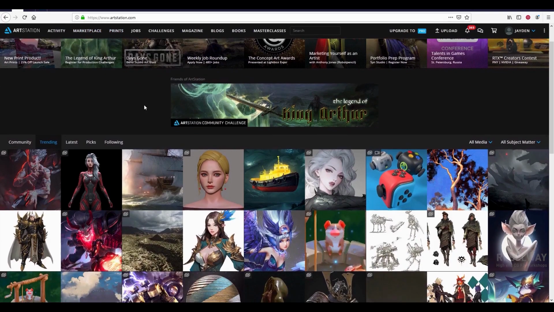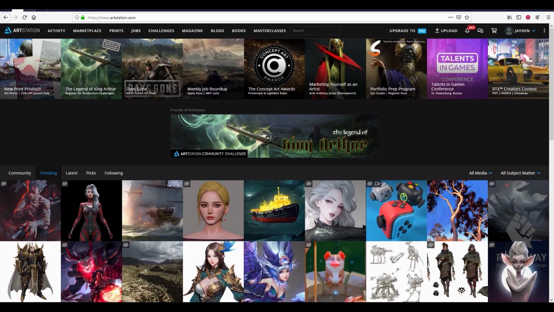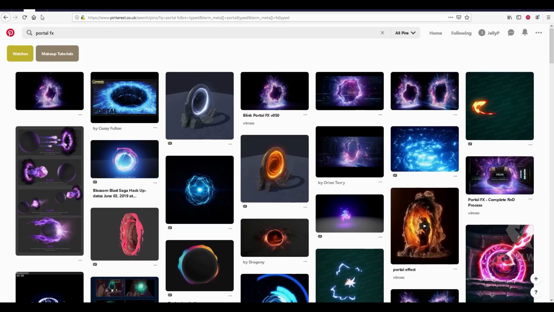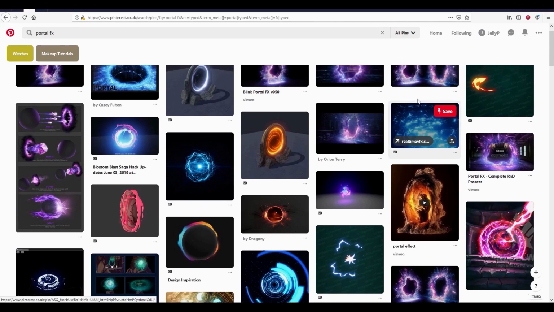Concept art is really good for that. So let's just have a look firstly at Pinterest here. Something that comes up a lot is this Blink portal from X-Men, which is really awesome.